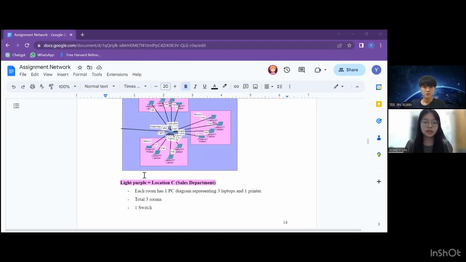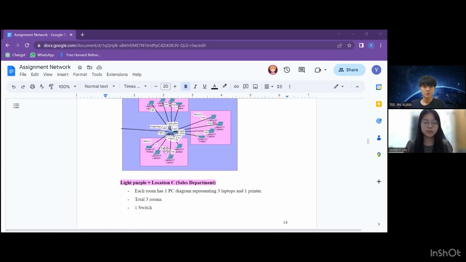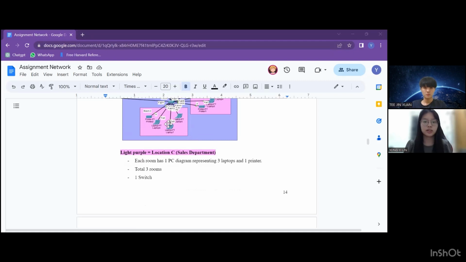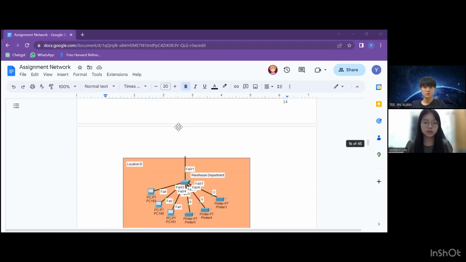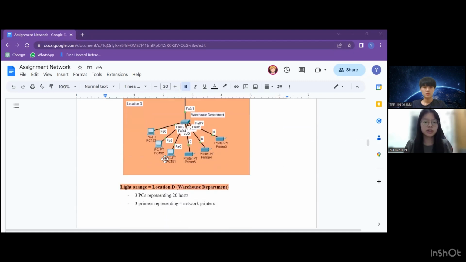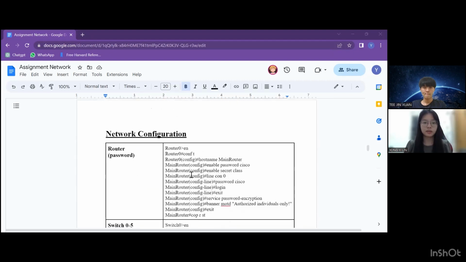Next, light purple represents location C, sales department. Each room has one PC diagram representing three laptops and one printer. In total, three rooms and one switch. Location D is represented by light orange color, warehouse department. Three PCs representing 20 hosts and four network printers.